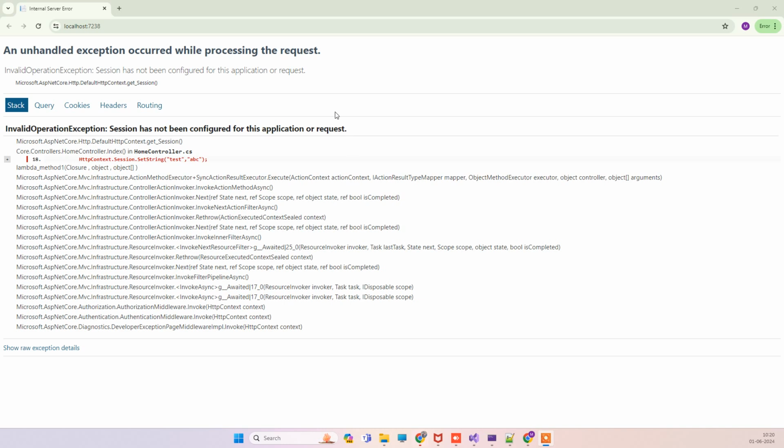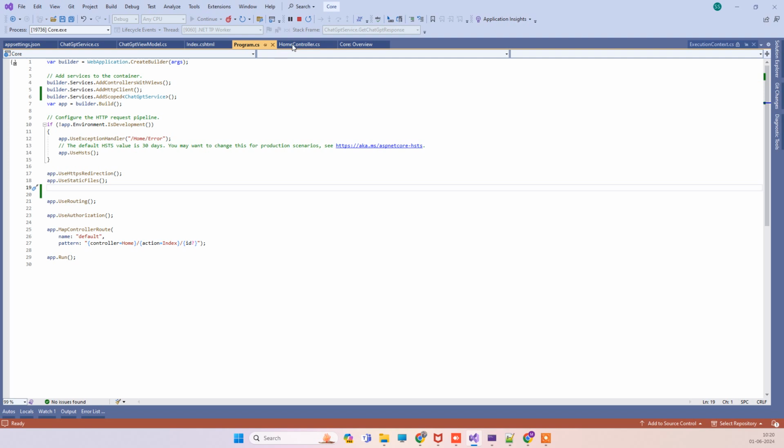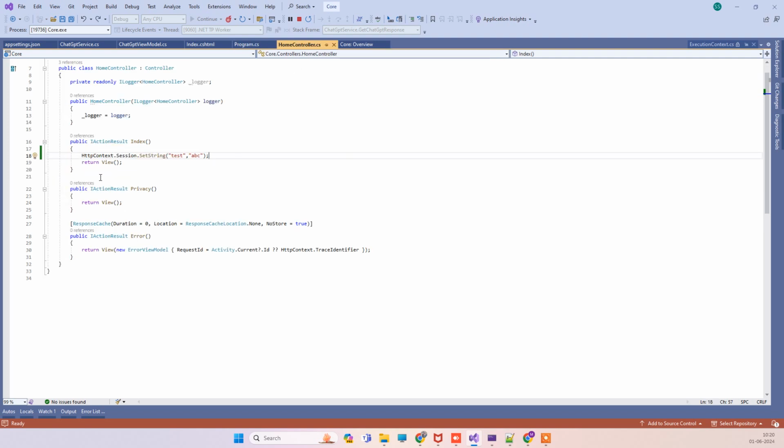So in today's video guys, we will see one error that you often face in ASP.NET Core newer versions like .NET Core 6 or 8. Here it says session has not been configured for this application or request. So I was trying to use a session. I was trying to set a session variable, and I am getting the error that you see here.